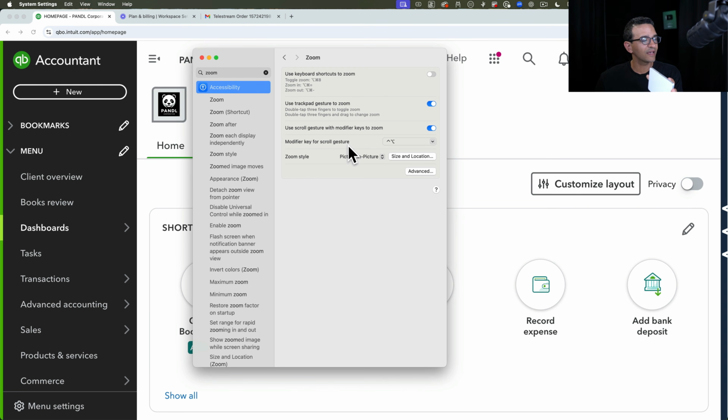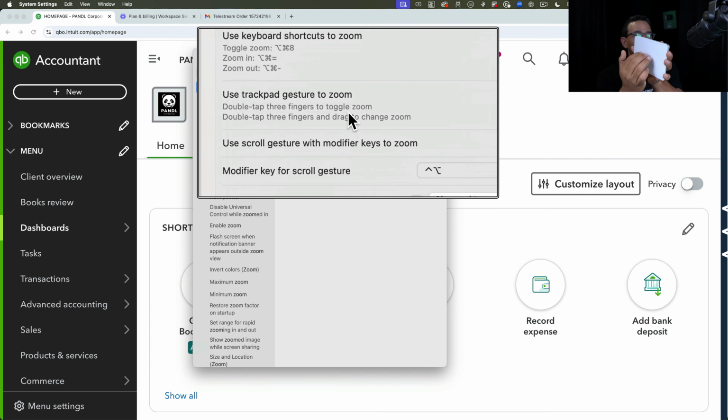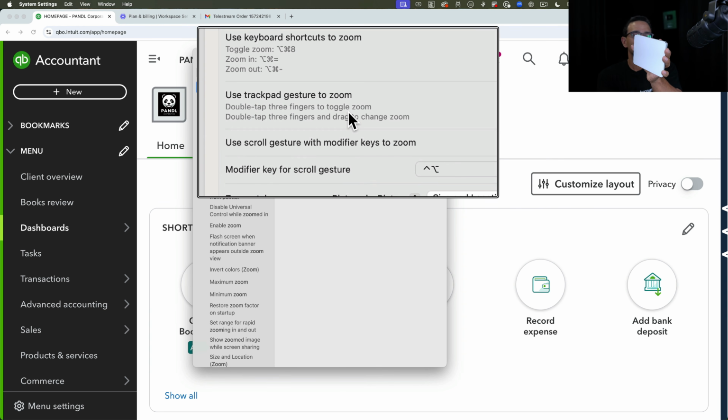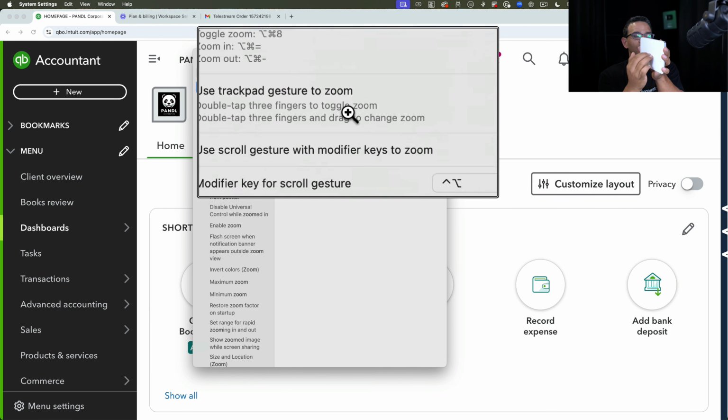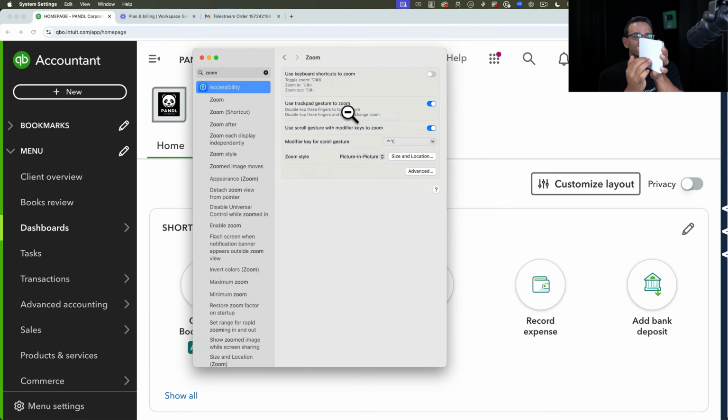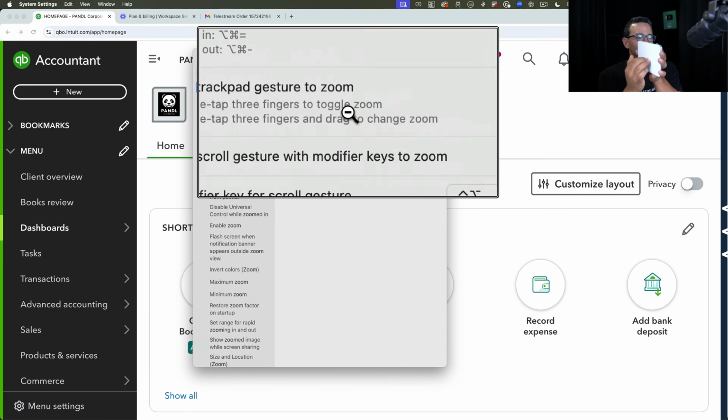So what this option does, the use trackpad gesture to zoom, allows me to tap 3 times with 3 fingers and it enables the zoom, right? So you just tap 3 times, enables the zoom. That's it, right? Now you can also double tap with 3 fingers, then you can also double tap and drag. So if you double tap with 3 fingers, 1, 2, and I hold it, I get to control the zoom. Okay, so now you kind of see how smoothly I control the zoom, right?